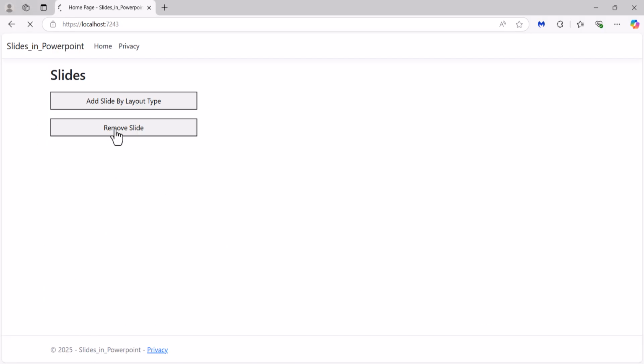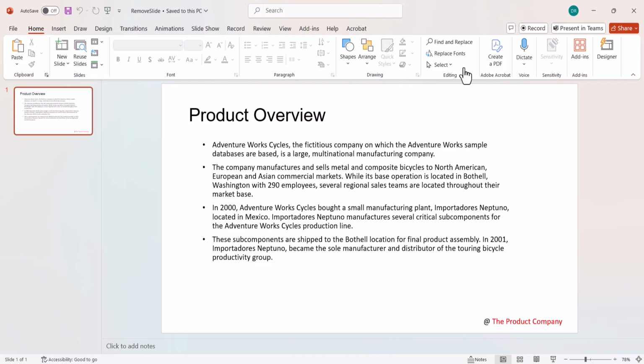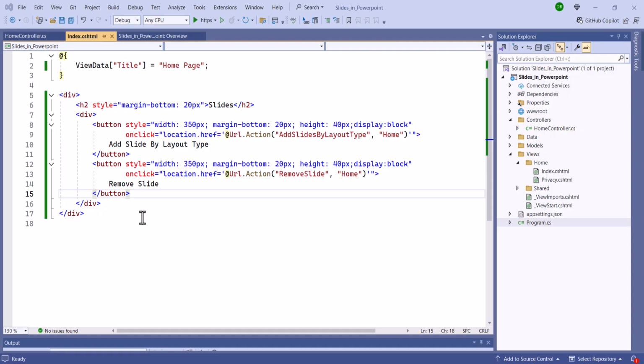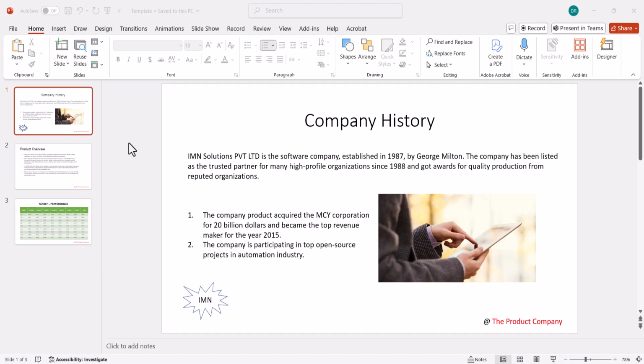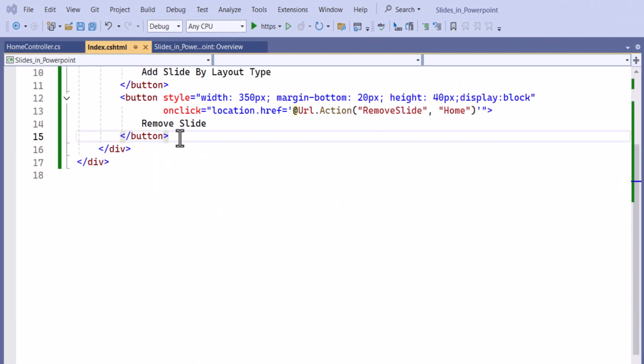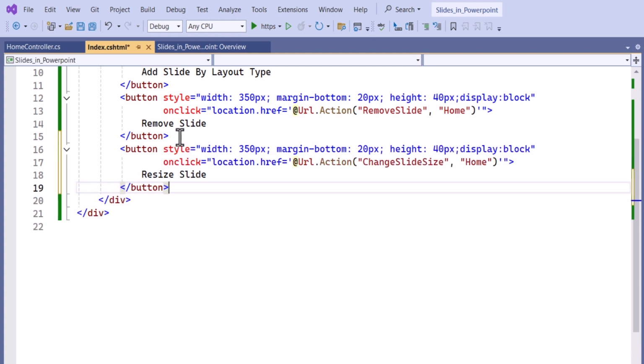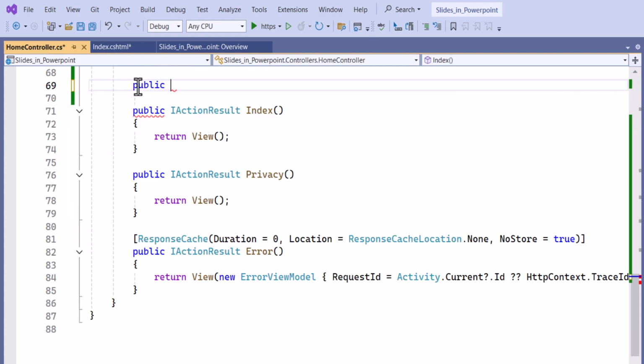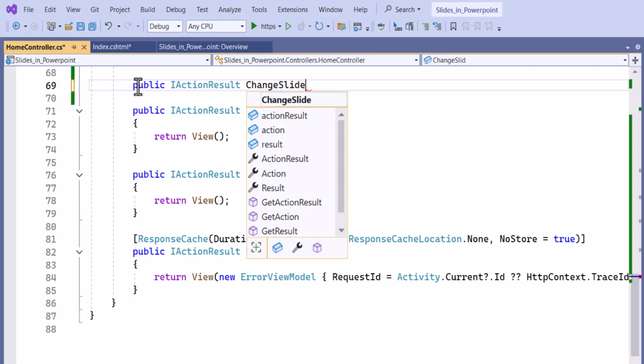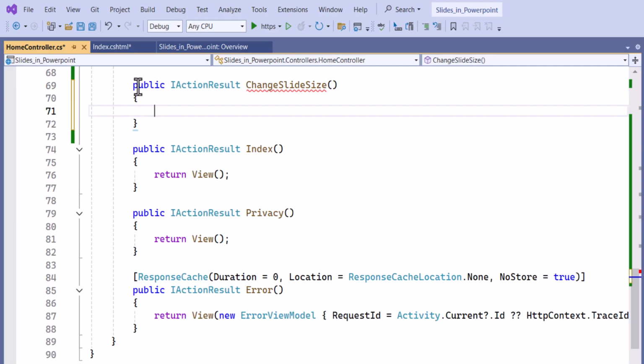When I click the Remove Slide button, the PowerPoint file will be downloaded. As you can see, the specified slides have been removed. Next, I will show you how to change the slide size in a PowerPoint presentation. In this document, I'm going to change the slide size. First, I add a button to change the slide size. I define the Change Slide Size action method in the Home Controller class.